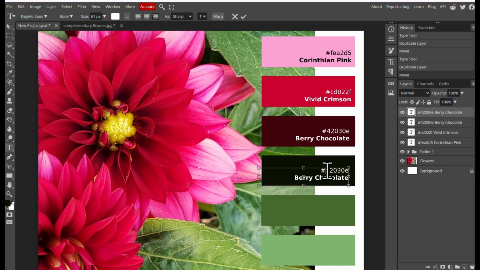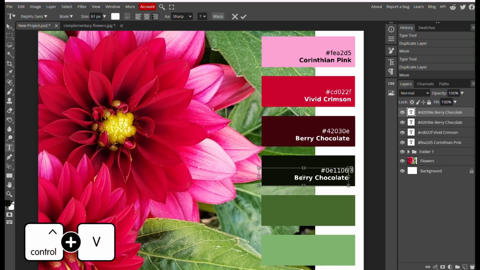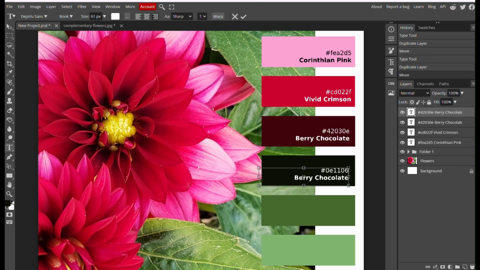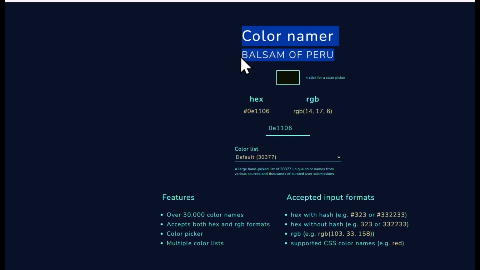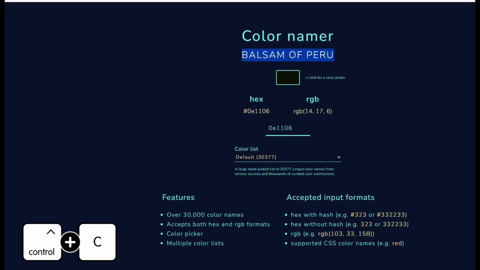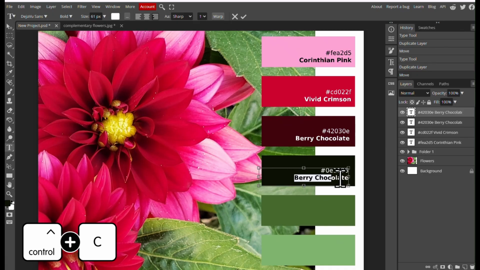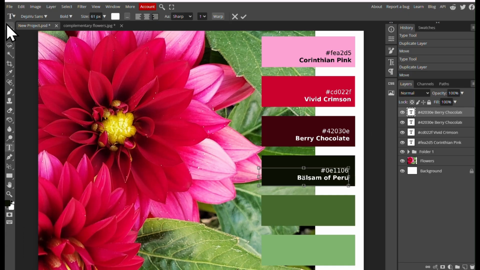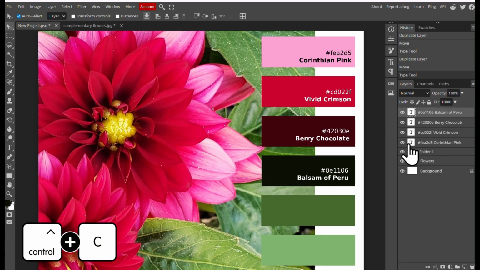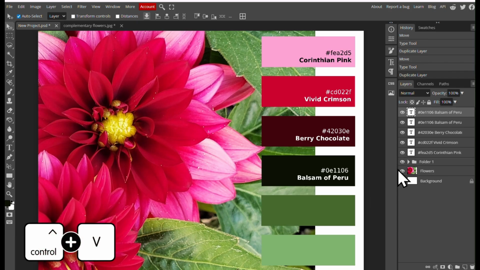Go to your hex code, replace it. You can either type this or you can copy it and paste it. Alrighty, I've got two more colors to do. So copy, Control C, paste, Control V, move it.